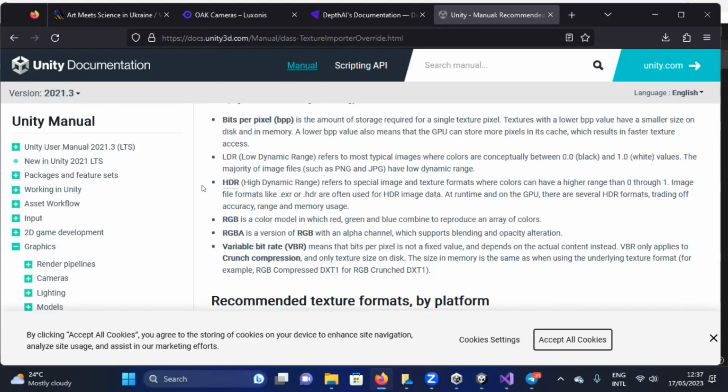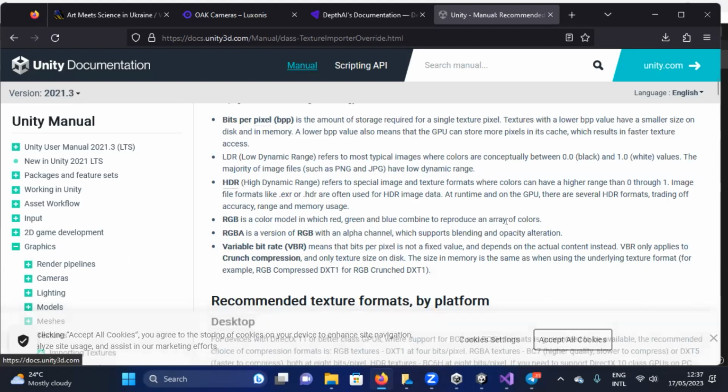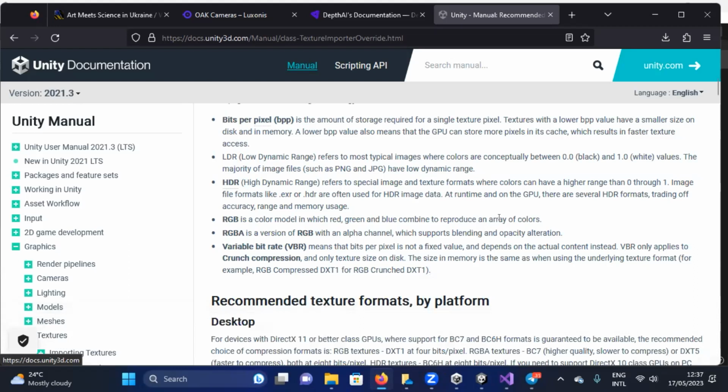The texture itself, like I said, is just a 2D matrix or a 3D matrix. So whenever your data is representable in a 2D or 3D matrix, you can convert it to a texture and then work with it in Unity.